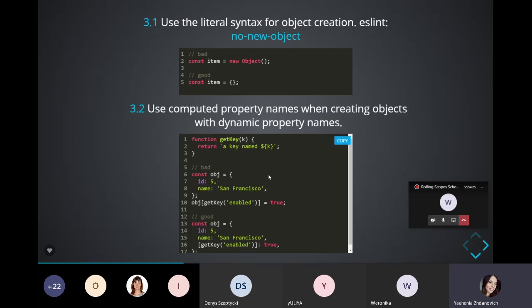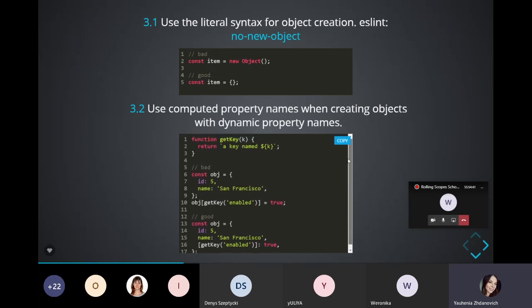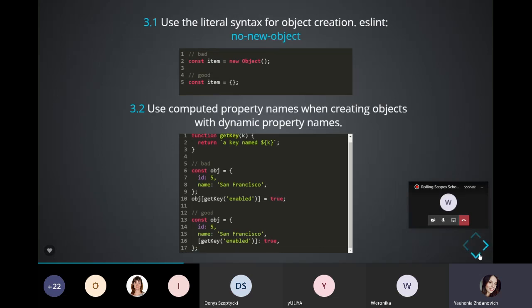So the next rule is use computed property names when creating an object with a dynamic property name. As we can see in the code example, it's really better to just define all our properties in one place. It increases readability. It looks better.